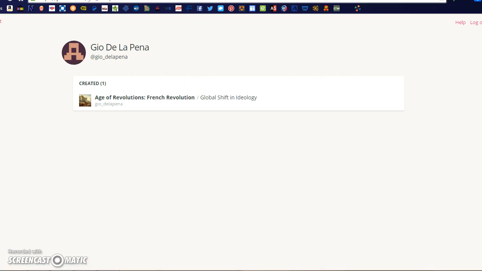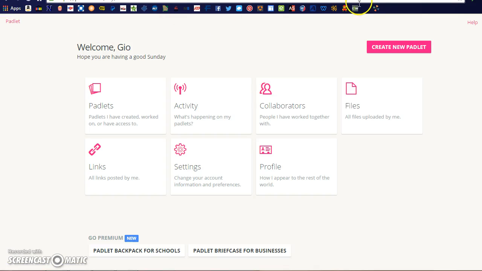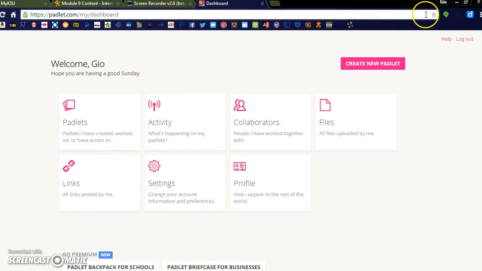You come over here to the side, go back home. I even have a cool little thing up here on my web browser. You can't see it, but it says Post to Padlet. It's a Google Chrome add-on. I'd recommend it if you use Padlet a lot. It will take you directly to your homepage.